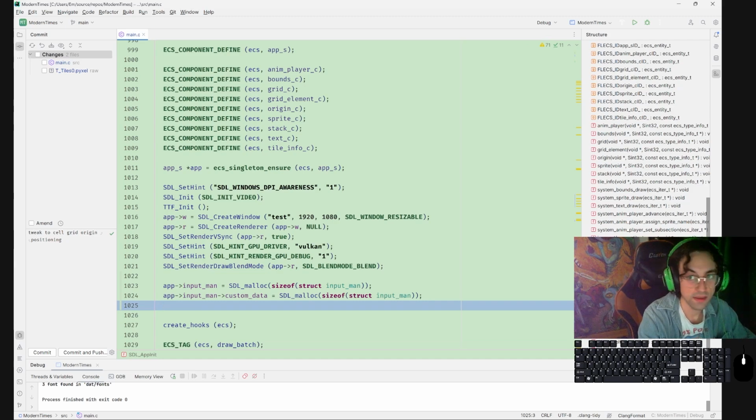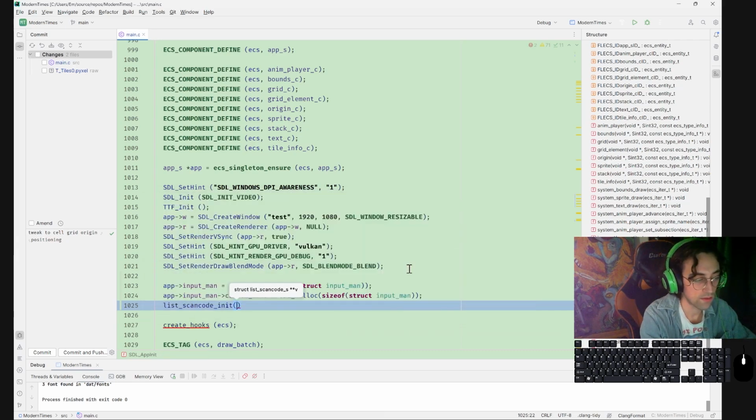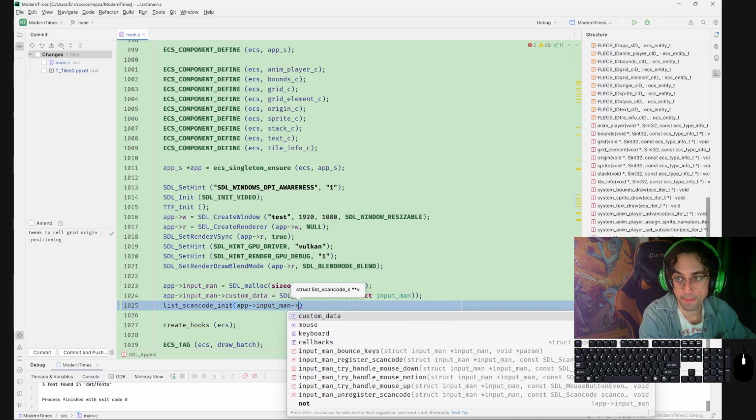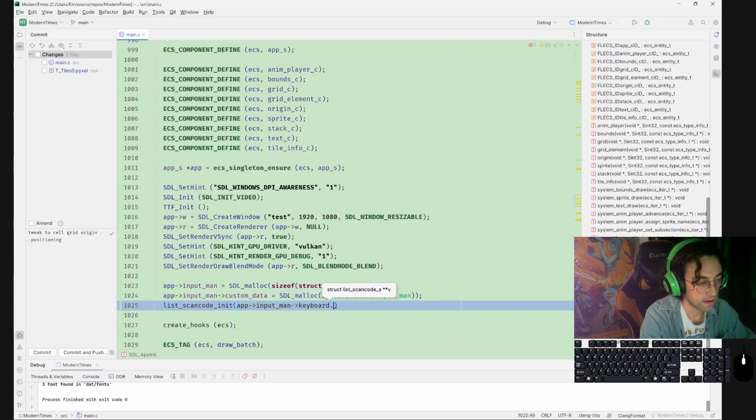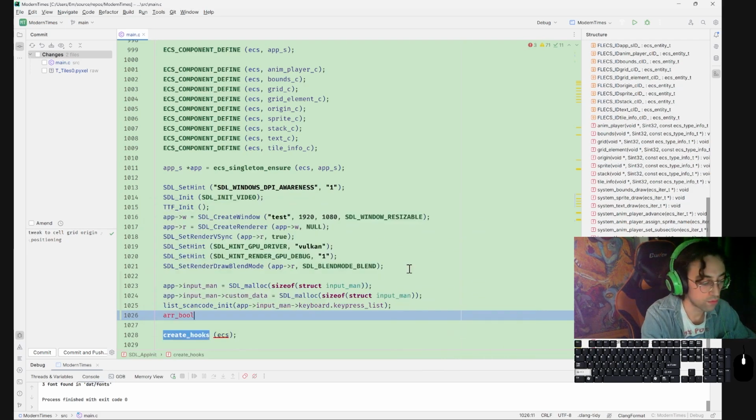Alright, so the input man, there's a few things to create. It's not very well configured actually. I should probably wrap this into some sort of larger callback. So I'm going to initialize a list of scan codes. That's a type that's provided with the input man. Sorry, and it's going to go in the keyboard key press list. And then I'm going to have an array of bool initialized.